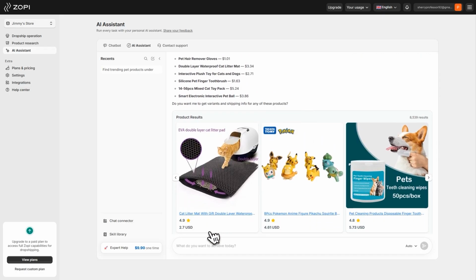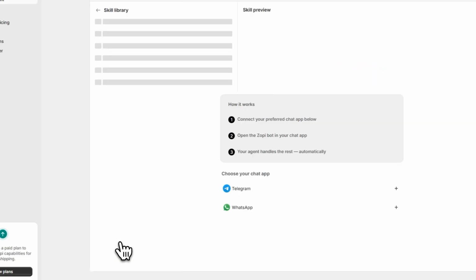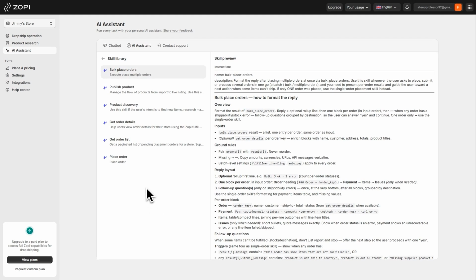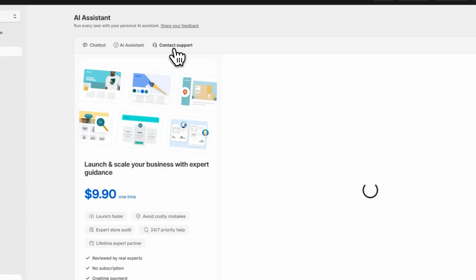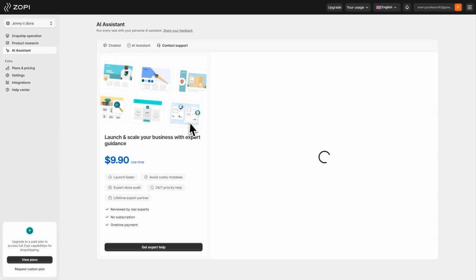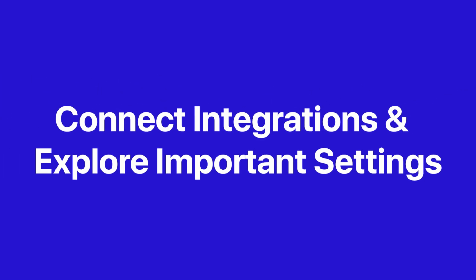You'll also notice options like Chat Connector and Skill Library. These allow you to expand the assistant's capabilities and use additional AI-powered tools. If you ever run into an issue that the AI can't solve, simply click Contact Support, and you'll be able to reach the Zopi support team directly. Although you don't need to use the AI Assistant every day, it's a great feature for saving time as your store grows. Now let's move on to integrations.